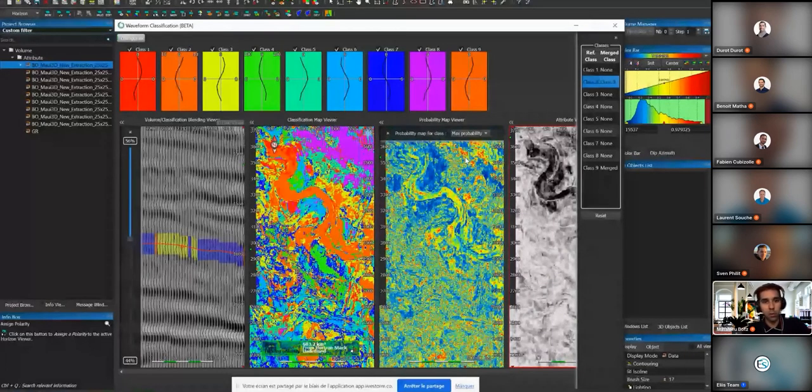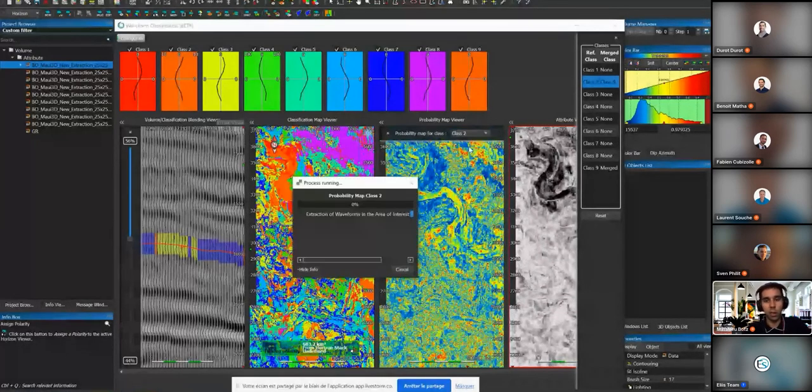And you have also the possibility to display the probability map for each individual class. So here I choose class 2. PaleoScan will recompute the probability map only for class 2.